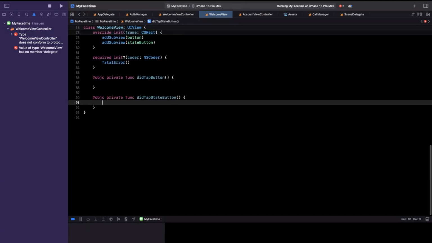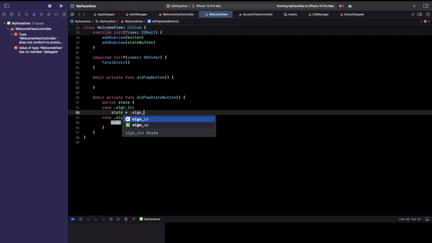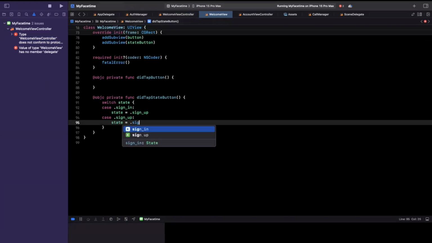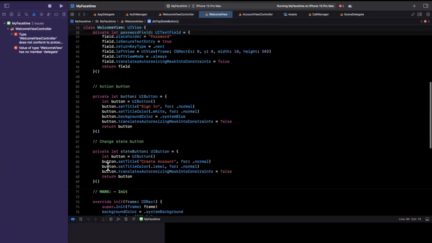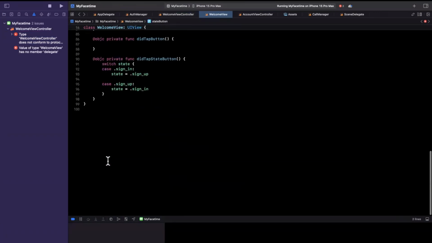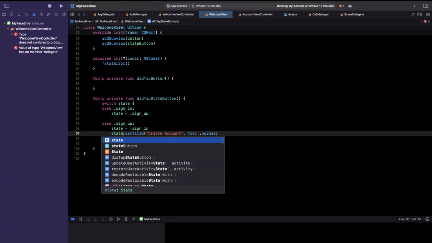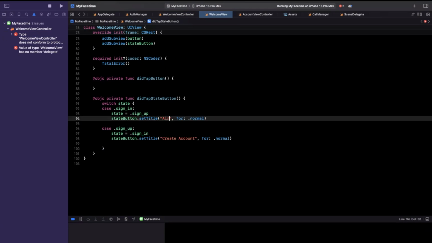And essentially in our state button, what we'll do is we will switch on the current state. If the user is signed in, we're going to say that the state is now sign up, the opposite essentially. Otherwise, the state is now sign in. And the most important thing that we want to do is we want to update the text of the state button. So here we set this to Create Account when the user is in the sign in state. So when the user is back in the sign in state, that is the same thing we want to do. And then in the state where the user goes from the sign in state to sign up, here we're going to say Already, or we'll just call it Sign In.